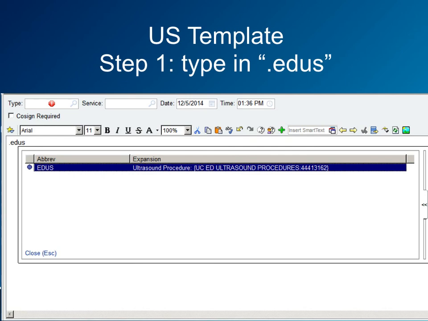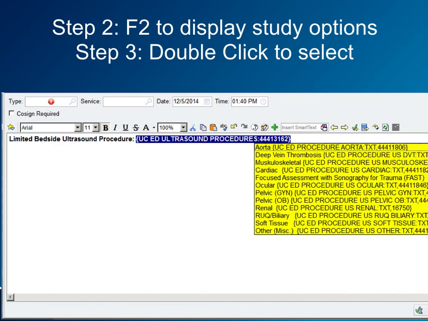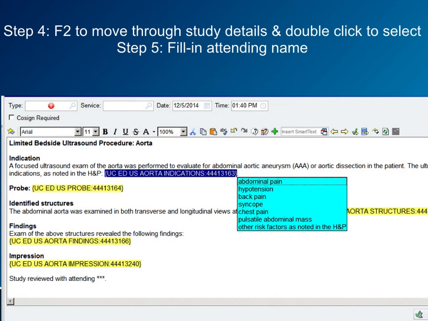Chart documentation is quite easy. Simply use the dot phrase EDUS. This will bring up a pre-formatted study template, and you just need to use the F2 button to tab through each selection. Once a template has been selected, it will walk you through each section that needs to be documented. Please remember to document an attending with whom you are performing the study. Occasionally, an ultrasound certified attending will help you with the study for a patient you are staffing with a different attending.